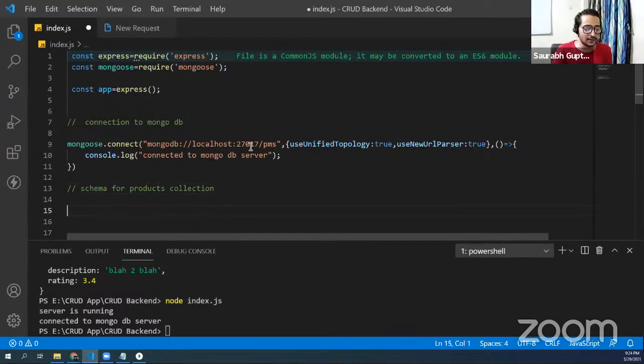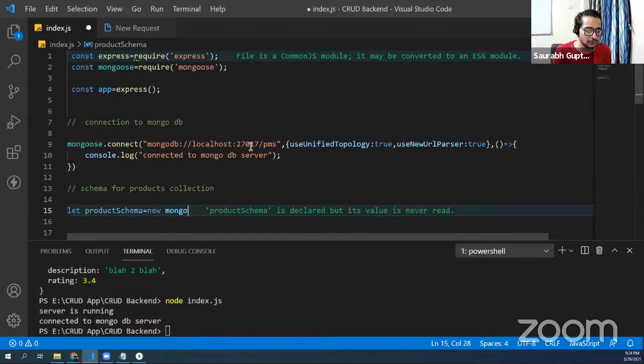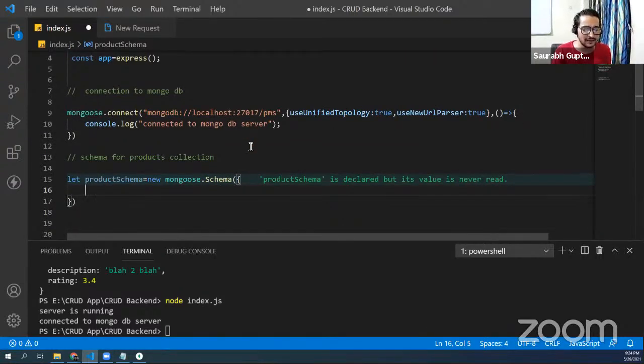To create a schema, you simply have to create an object, a variable normally. Let's name it productSchema, equals new mongoose.Schema. And see what I do: I simply do this exact same thing. I can copy it from the Thunder Client actually.